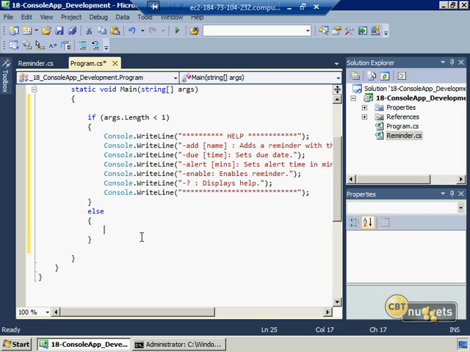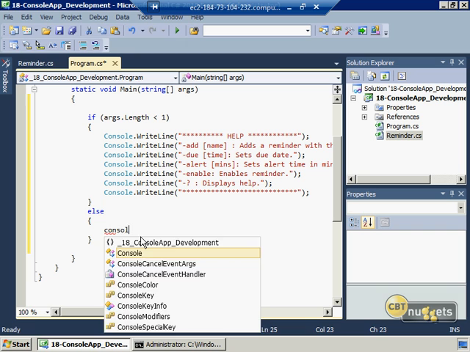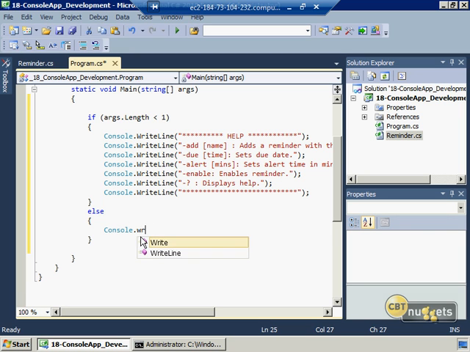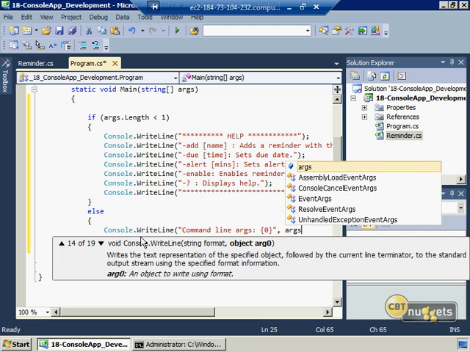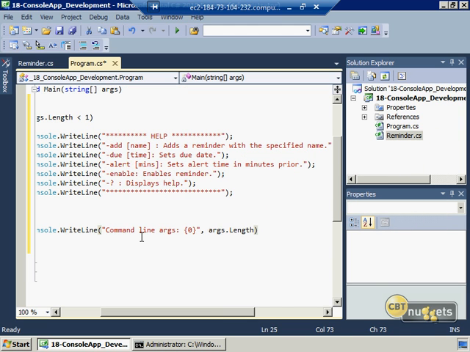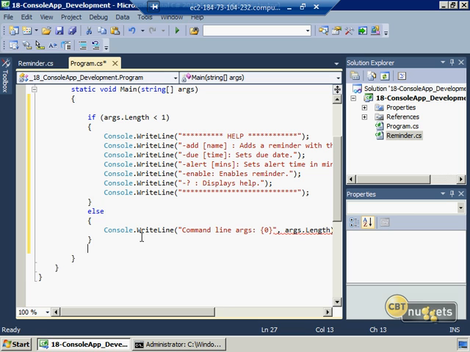And here we're just going to add, let's just output Console.WriteLine, and let's just do how many command line arguments got passed in. Just something here for testing purposes so you can kind of see here. So let's just say command line args is going to equal args.length. So this will give you a good idea here of how this stuff works.